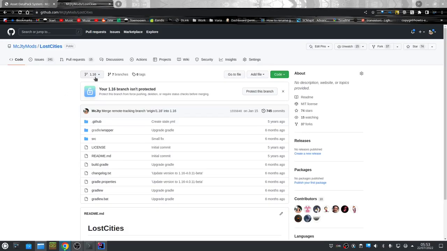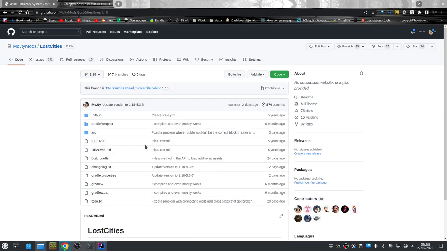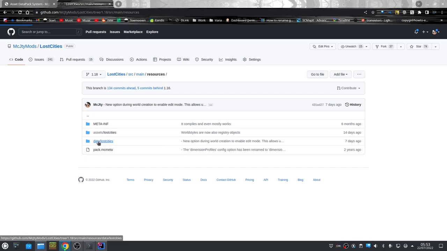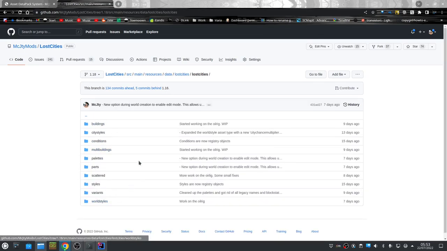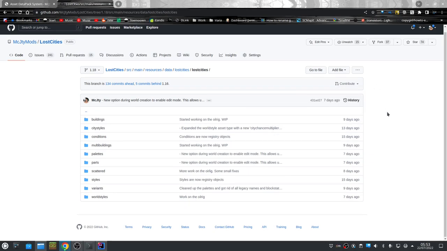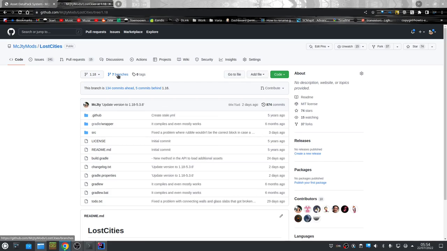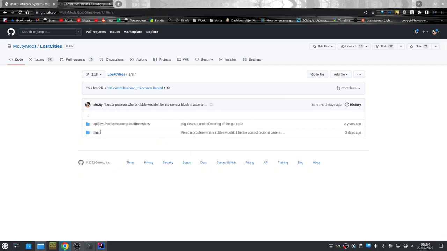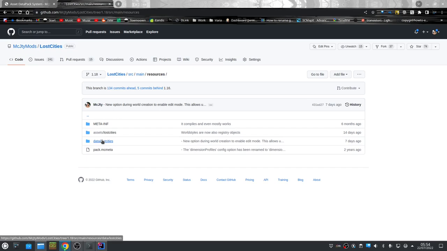Also, if you want to check what Lost City itself uses, which is important, let's say 1.18, go to source, main, resources, data, lostcities. These are all the assets for Lost Cities. I don't think you can specifically download this directory. What you can do is go to the main page, and here you can either check it out with Git or download the zip, which will contain that folder. That might be a good idea to have as a reference, so that you can see how it's done in Lost Cities itself.